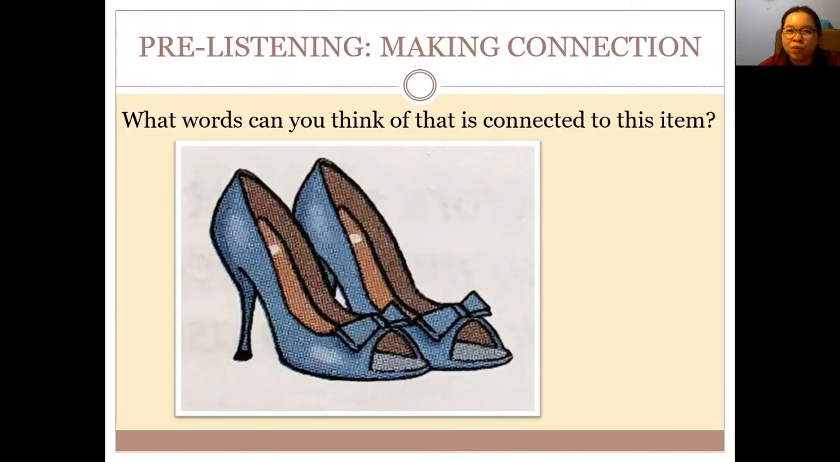Before listening to any audio, you should always read the question first and make connections. This helps to develop related vocabulary that you might listen to in the audio. Also, it helps you to be more prepared as you'll somehow be able to guess the content that you'll be listening to. So how do we do this?